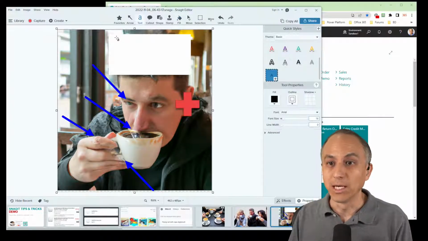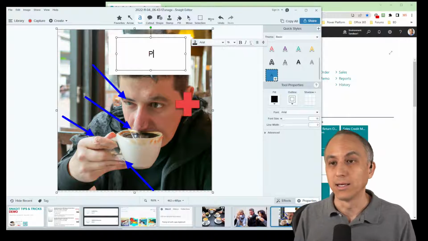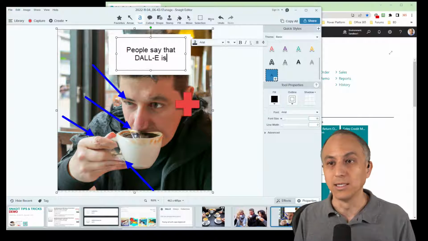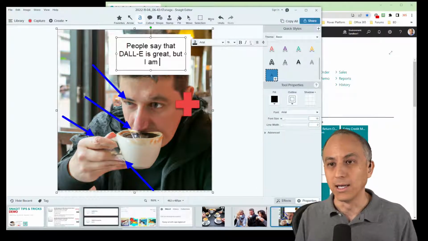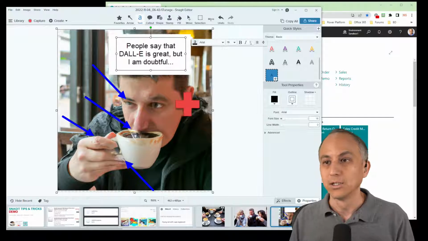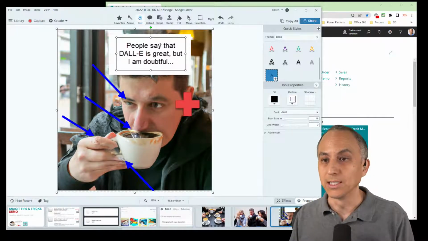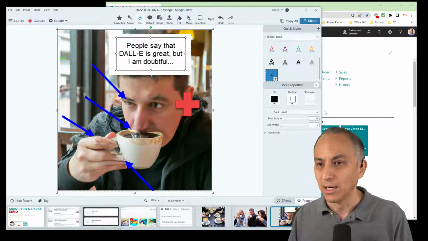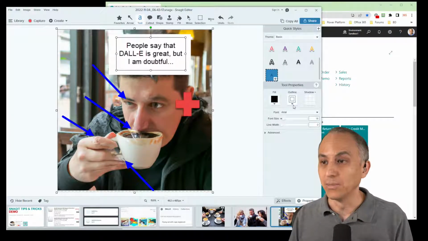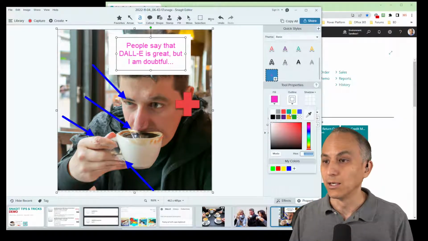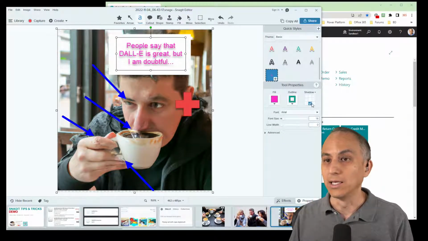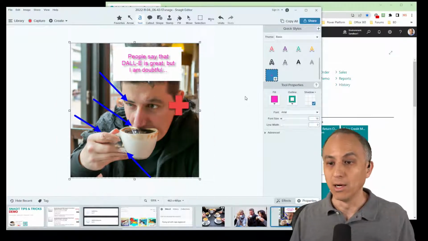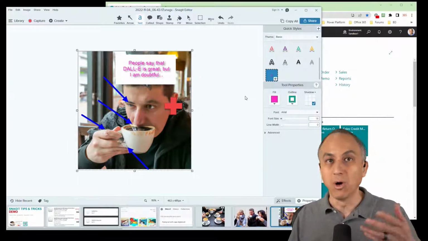And then maybe I want to make a note. And it's like, people say that DALL-E is great, but I am doubtful. So there's my caption. So you're able to do this. And let's say I want to edit this text. It's a little blurry because I am zoomed in, but let me make this text pink. And I want a green outline and a drop shadow to the bottom right corner. So there we go. And now I can zoom back out.